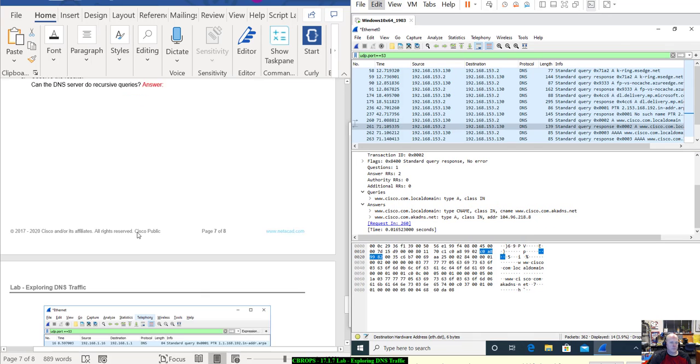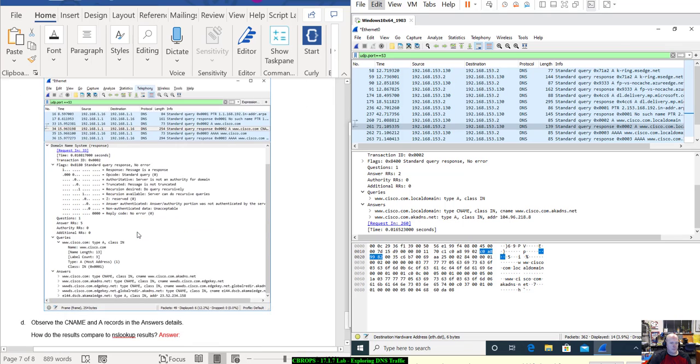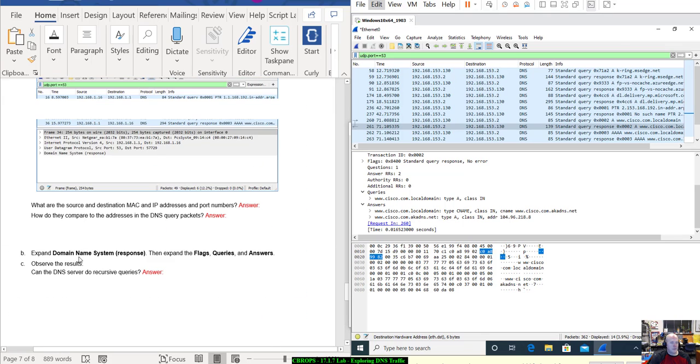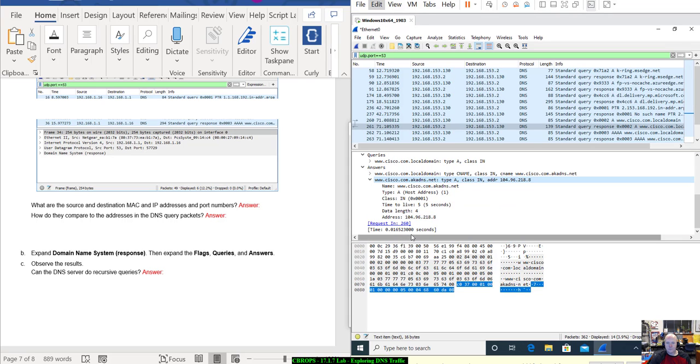All right. And I'm going to say, can it do recursive queries? Yes, because it's actually translating them right there.